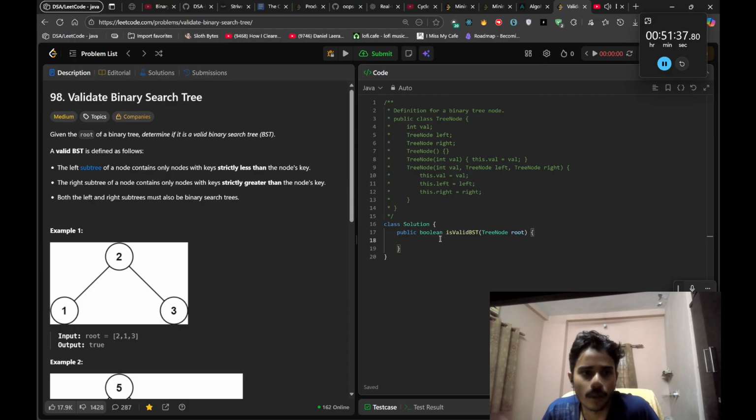Alright, so here we have this question, validate binary search tree. Herein what we have to do is tell if the given example is a binary search tree or not. So what is a binary search tree? It is a tree in which we follow a particular order: on the left hand side we put the smaller elements and on the right hand side we put the greater elements. So is this a binary search tree?